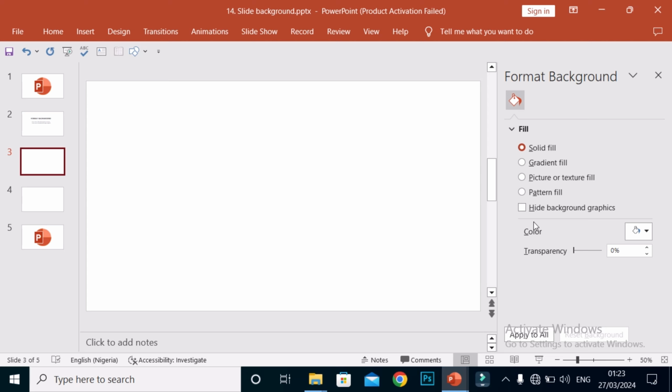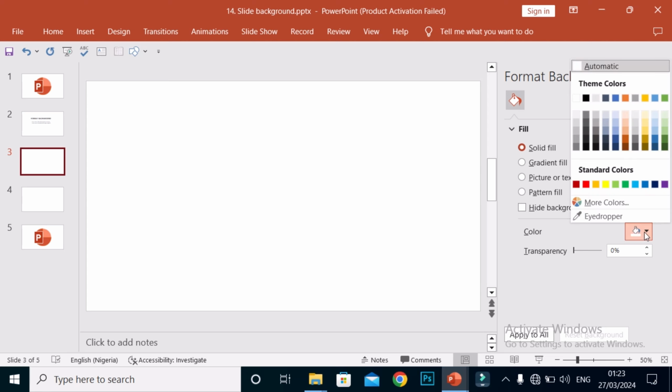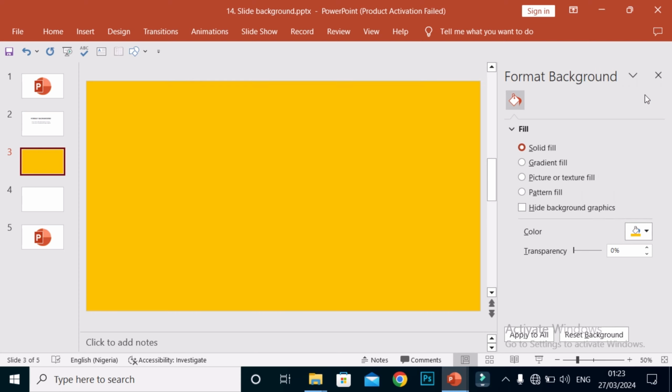So for solid fill, we come here, and you now select the background you want. Let's select a bright background. This is a yellow background.